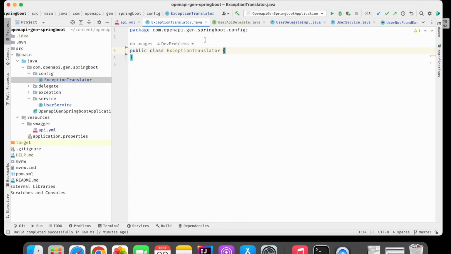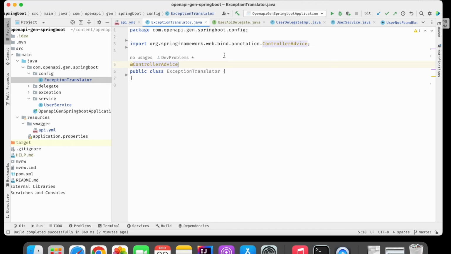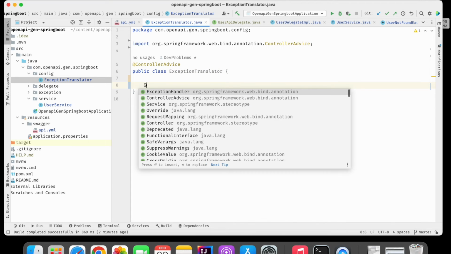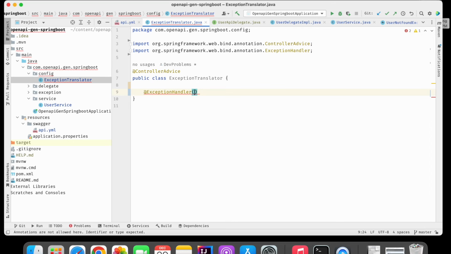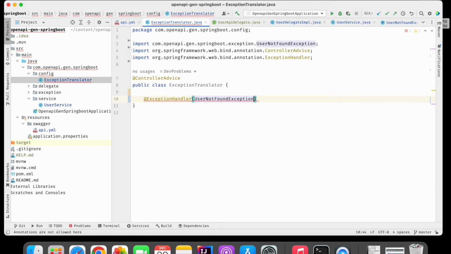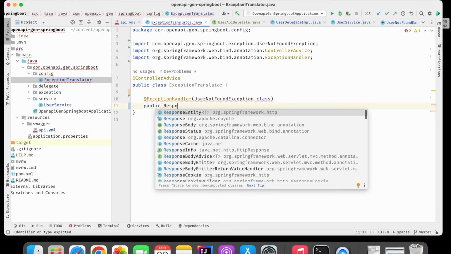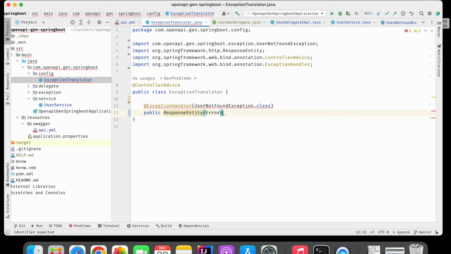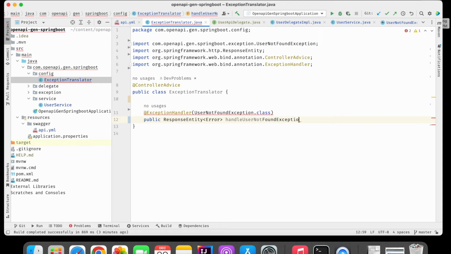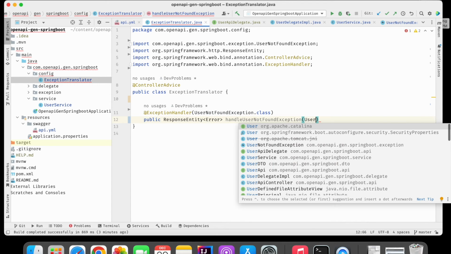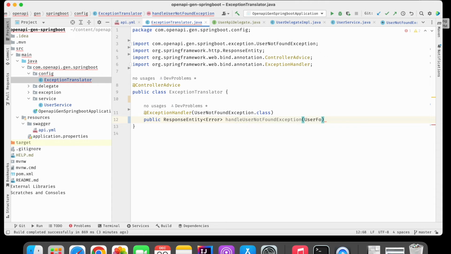It has the annotation called controller advice, and this would have one exception handler which would handle the user not found exception. I will write here public response entity of type error, and I will write handler user not found exception. You might be familiar with this controller advice: when the application sees this exception, it would come under this particular method and translate the exception.